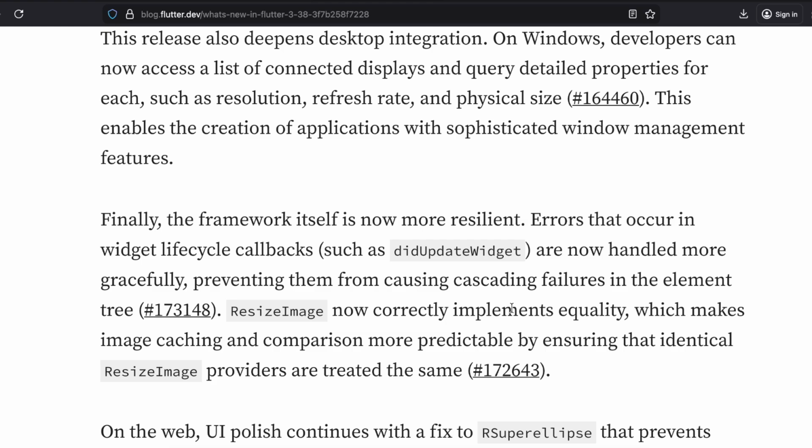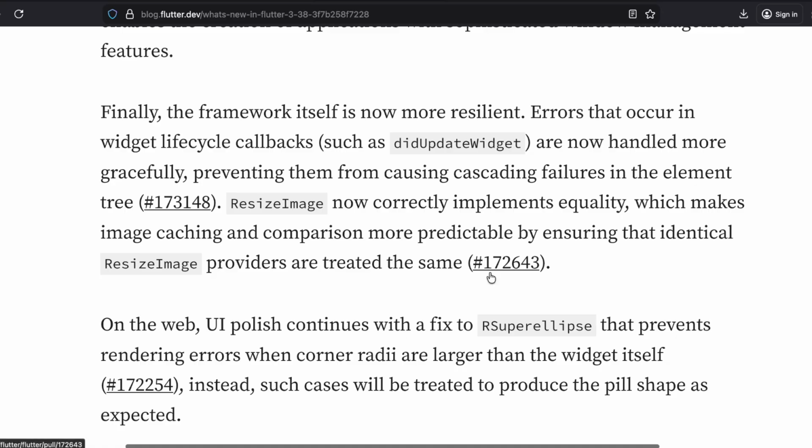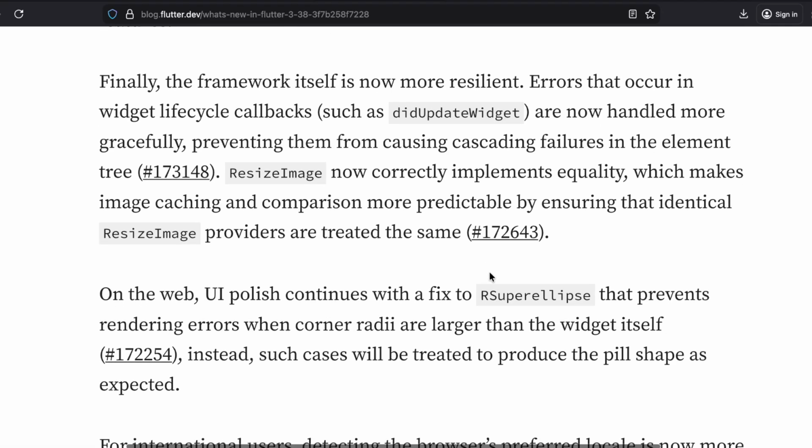Finally, the framework itself is now more resilient. Errors that occur in the widget lifecycle callbacks, such as didUpdateWidget, are now handled more gracefully, preventing them from causing cascading failures in the element tree. ResizeImage now correctly implements equality, which makes image caching and comparison more predictable by ensuring that identical ResizeImage providers are treated the same.